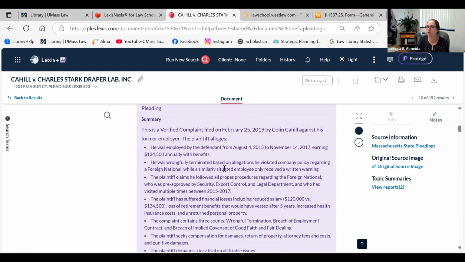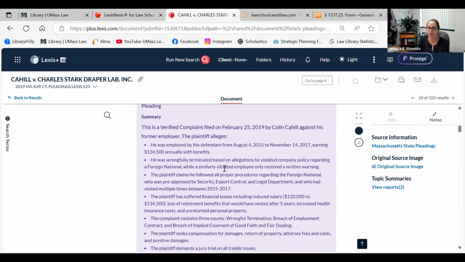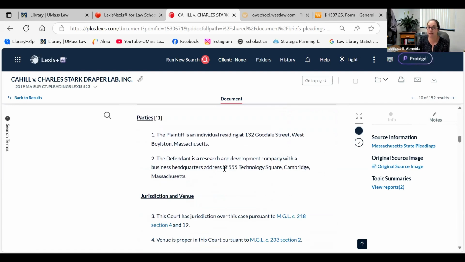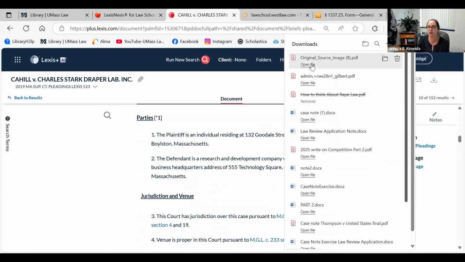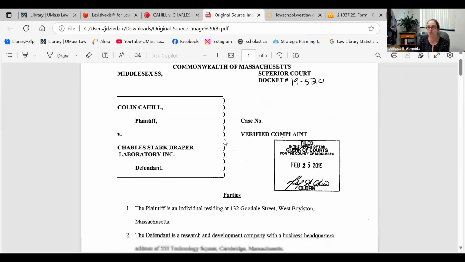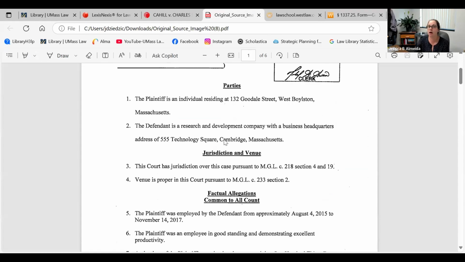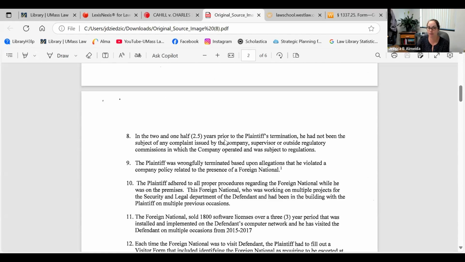So, always make sure that you do your due diligence. And then it gives the text. Now, if you wanted to see the original source image, we would just go ahead and click here. I'm going to open that up, and then it shows you the actual filing with the court.